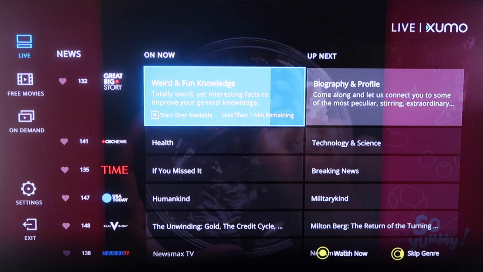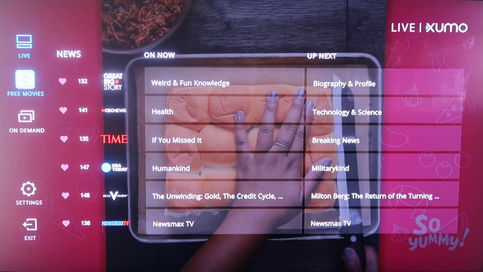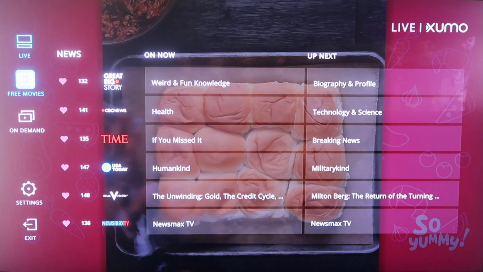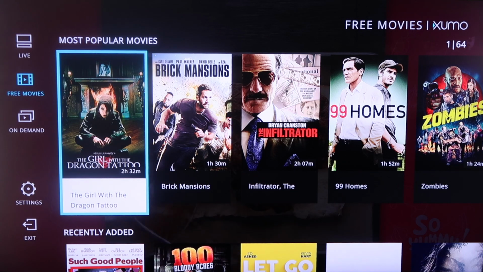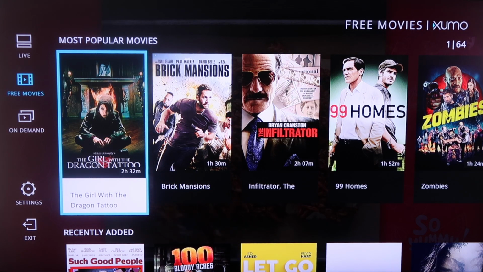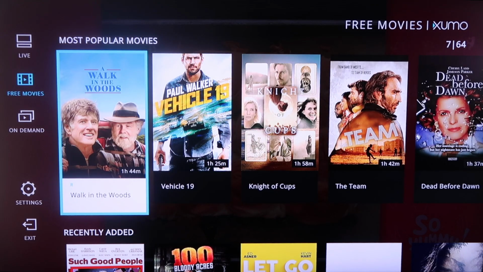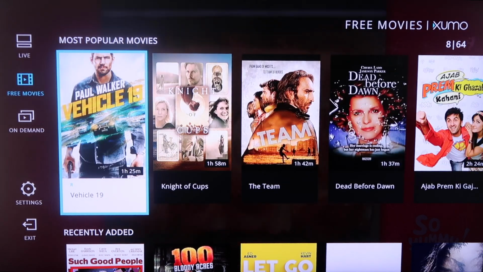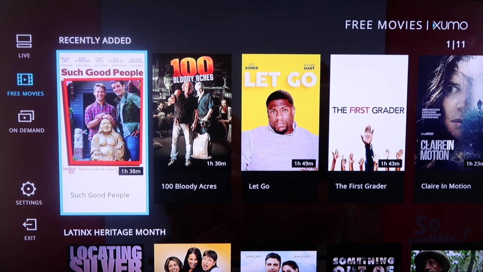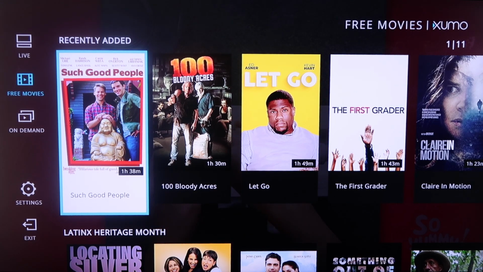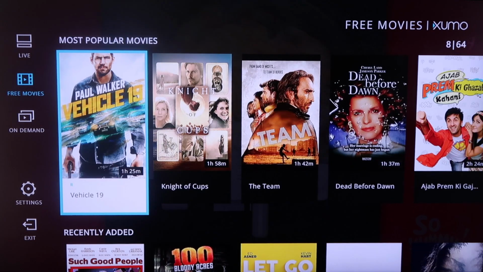Now, we're on the live TV, and if you click over to free movies right here, you'll see that Xumo has a selection of different kinds of movies. This first one here is the most popular tab. You'll scroll over and see all the different options that they have available. You go down and those are your most recently added, so they're always adding new content on there. There's a slew of different options for movies and live TV.